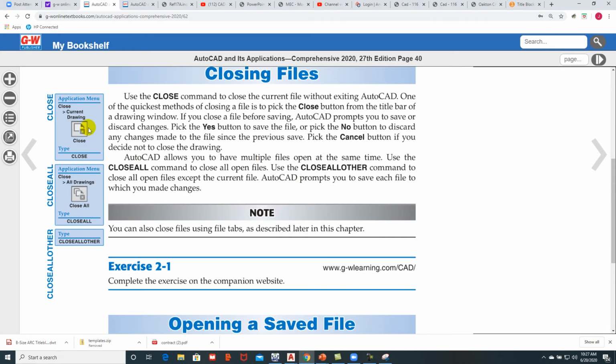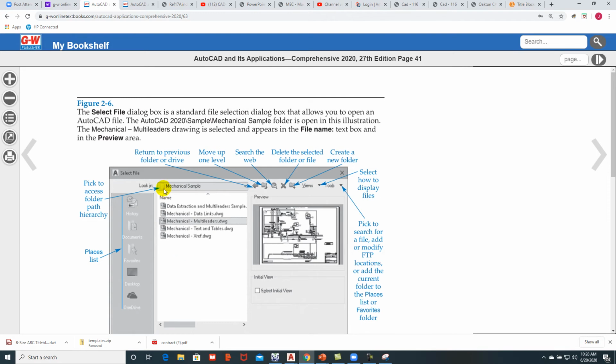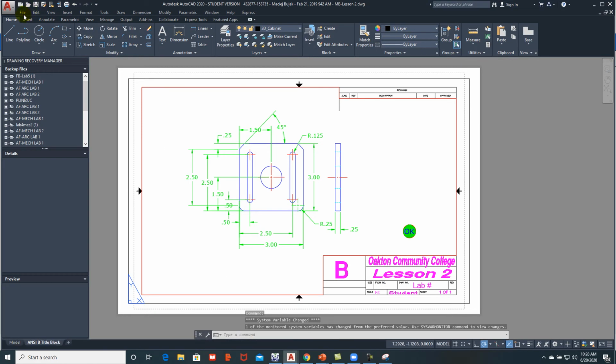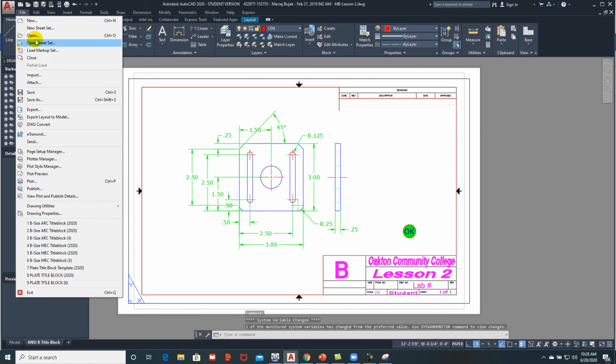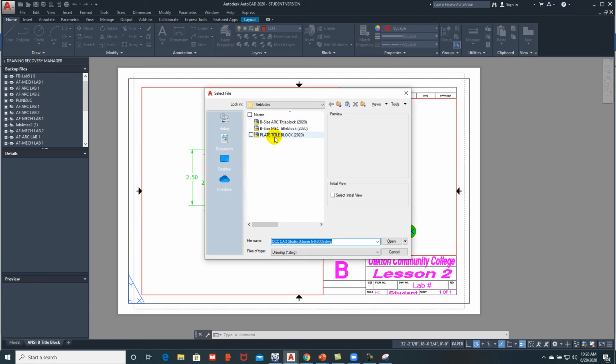Closing files, just the same, how to close a file. That's pretty standard. Opening a file, file open. And you can open up multiple files, and so if I'm here in AutoCAD and I want to open a file, file open, and then you can select which files you want to open.